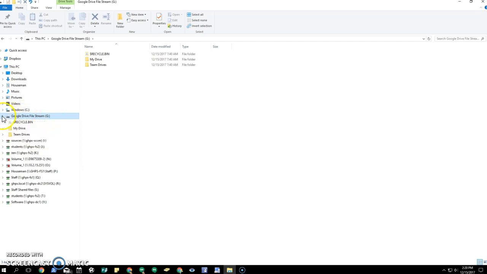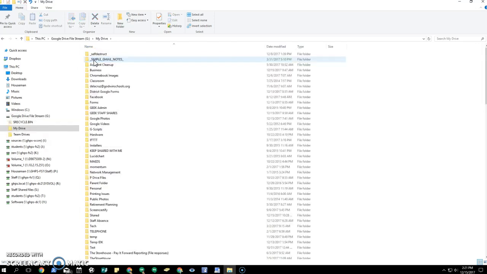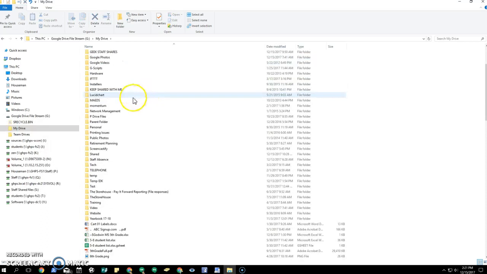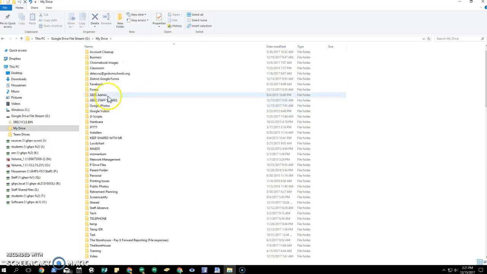So if I open that Google Drive File Stream folder, I'm going to see My Drive and Team Drives. Now, if you don't belong to any teams, there will be nothing in your Team Drives. But you will have a My Drive folder, and if you double-click it, you're not seeing a copy, you're seeing the actual files that are in your Drive account.